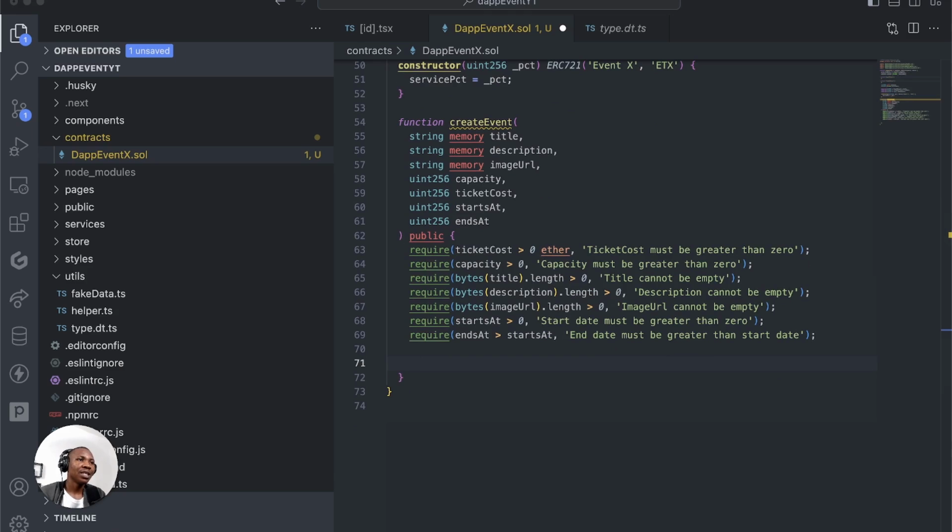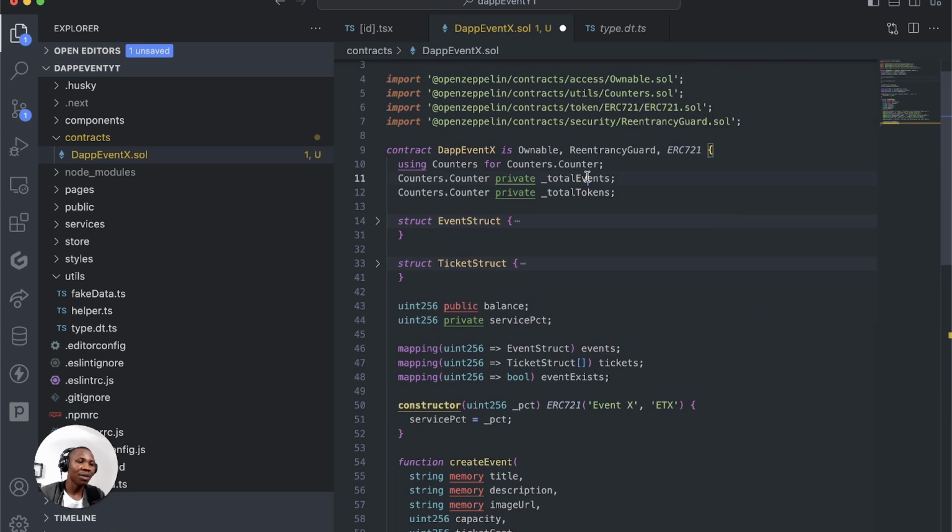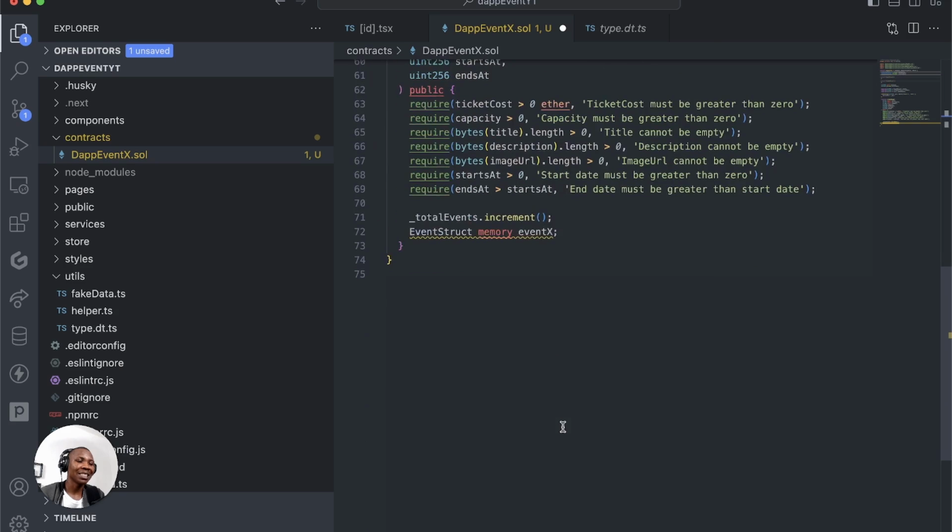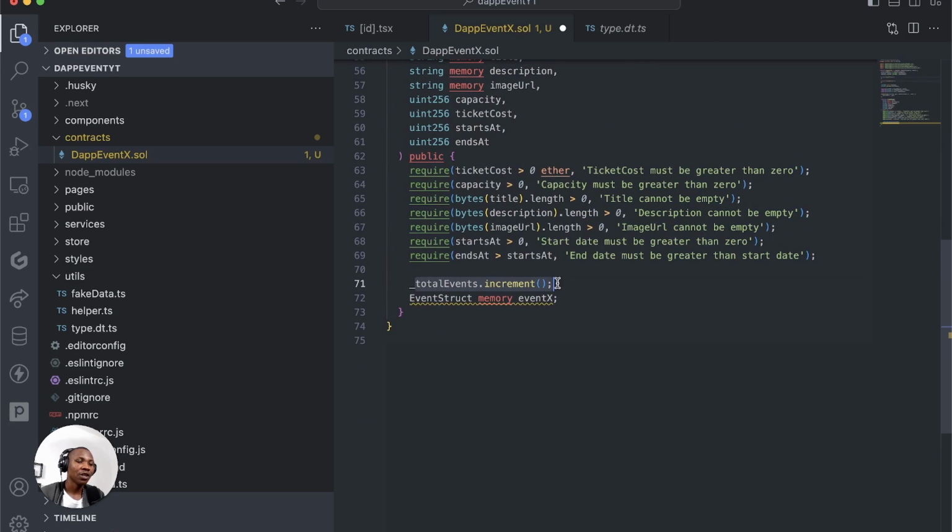Now we need to perform this next: totalEvent.increment. This is a function that is attached the moment that we declare this totalEvent as a type of Counters. It's inherited the properties of that, which includes this increment method. So this increment method is used to increase or decrease the number. That means if a number is at 0, we are increasing it or decreasing it. That is what increment and decrement means.